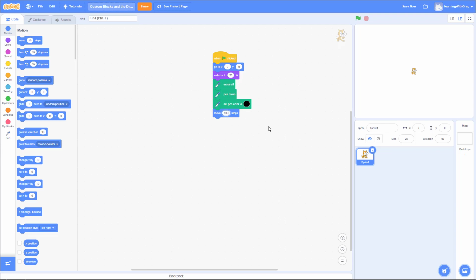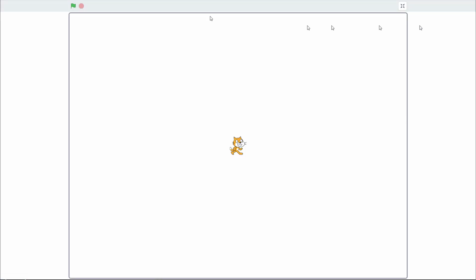So 100. And then if I just go full screen and we run this, we see, yes, when I hit the green flag, he moves 100 steps. And because we put the pen down first, he is leaving a little line on screen.